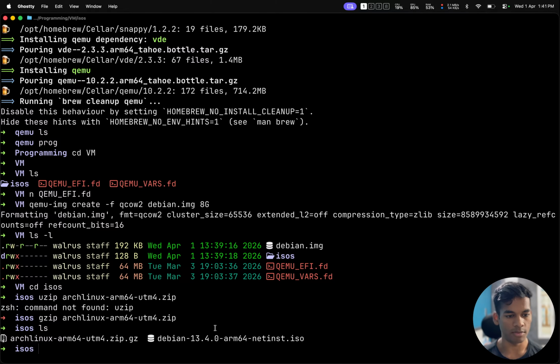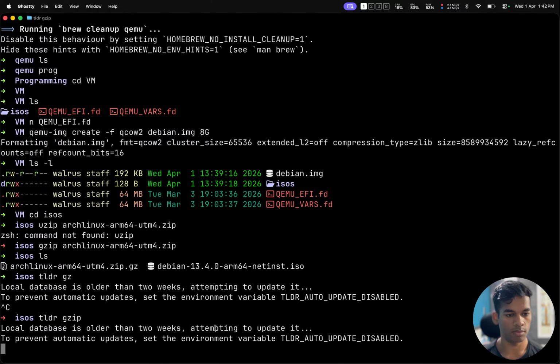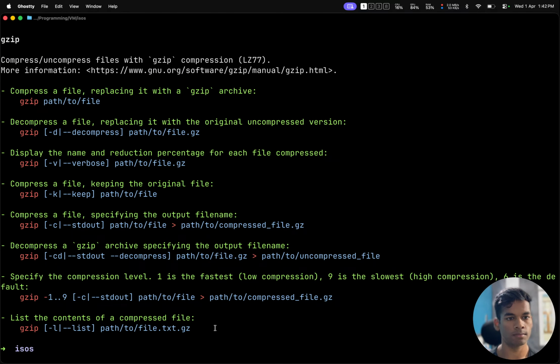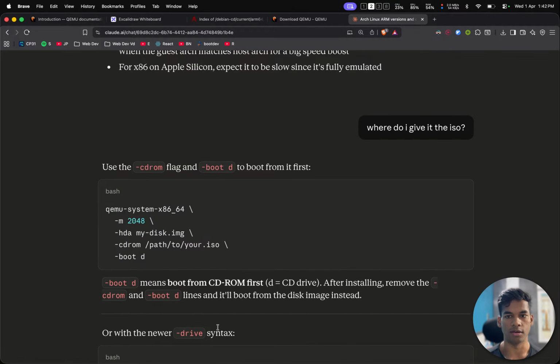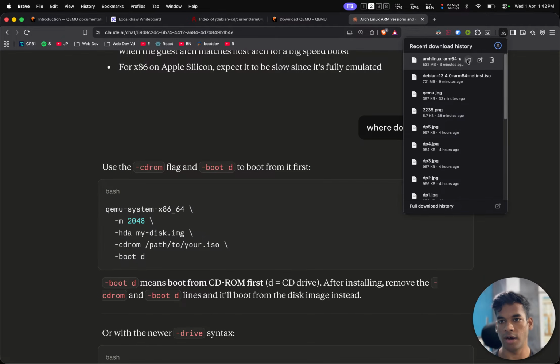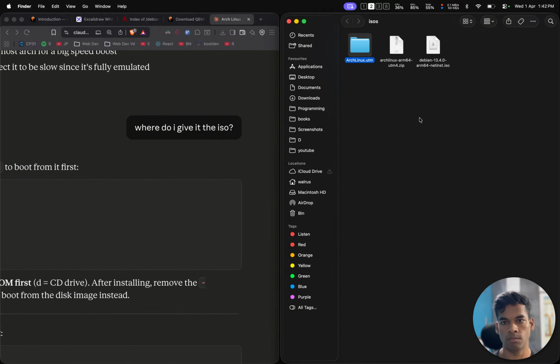How do we unzip this? Gzip with D. This and Arch Linux. Cool. LS. Okay. I guess we can just manually unzip this thing. Okay.